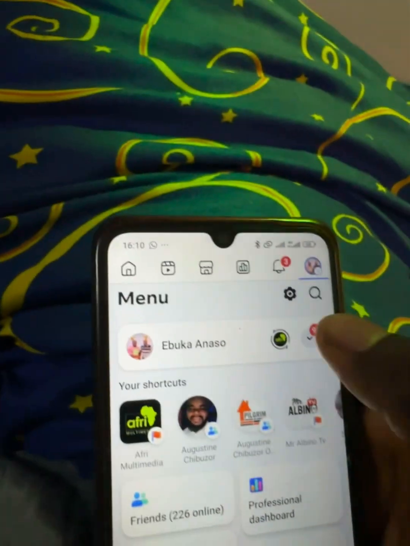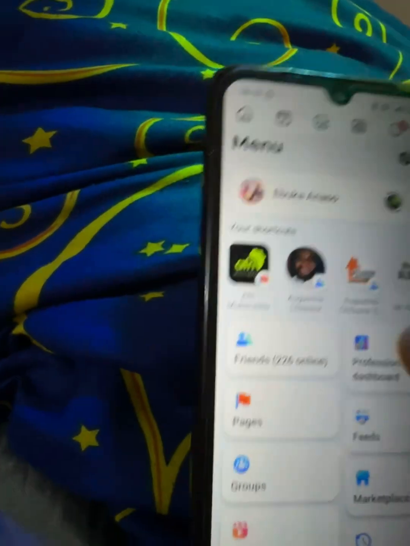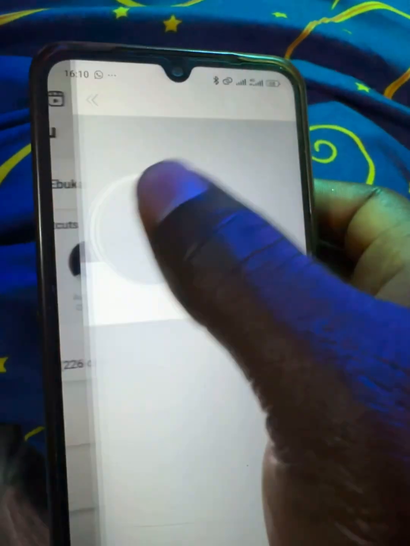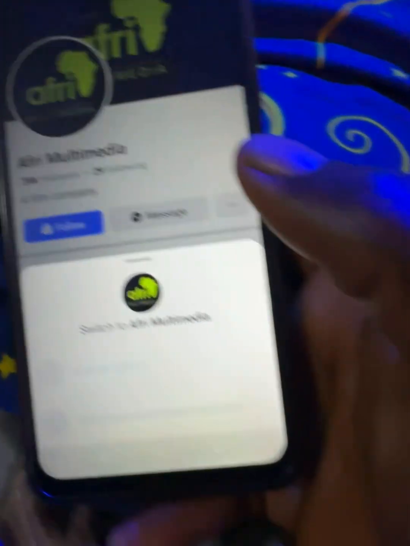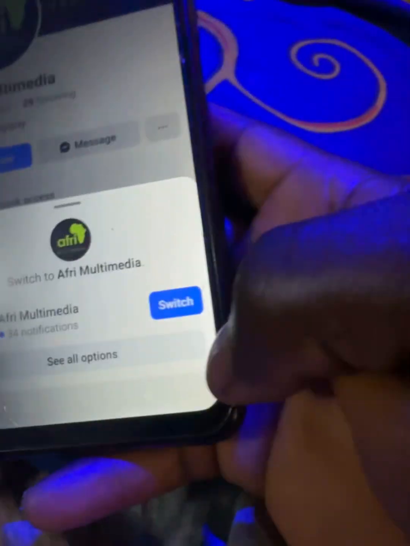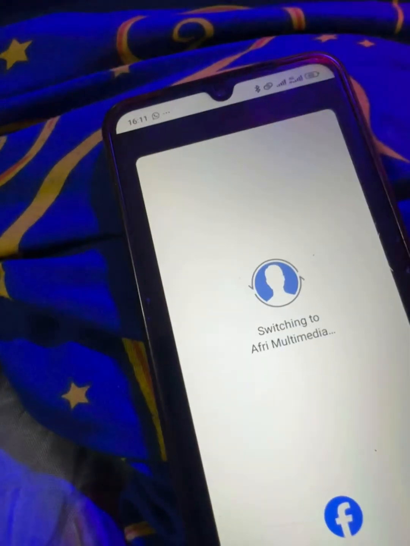So let's switch to the page. Click on that place to switch to your page. At least at this moment, you should know how to switch to a page. Let me just click on any of my pages so I can switch to that page. It's telling me switch. I'm switching to the page I want to promote.